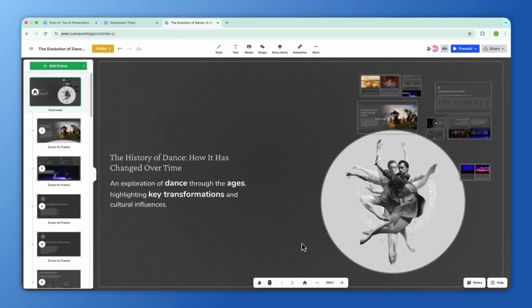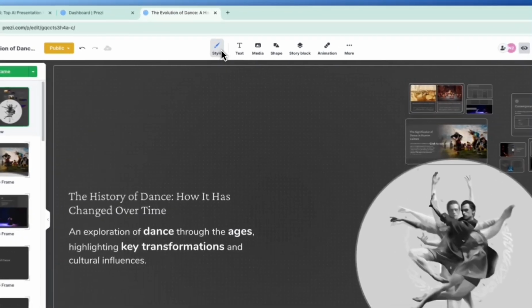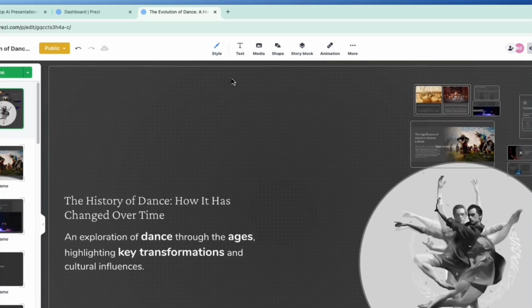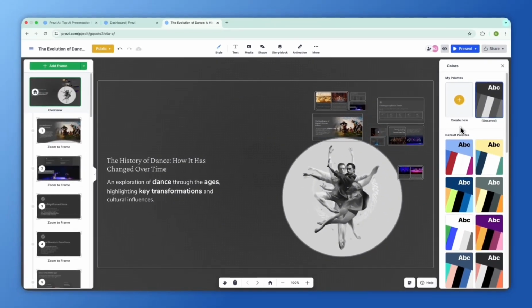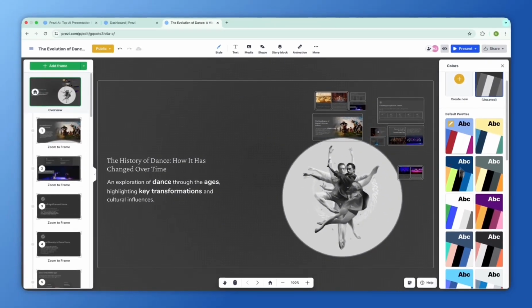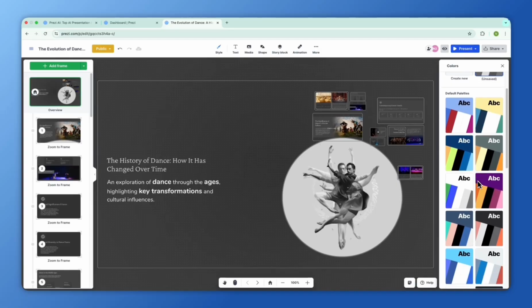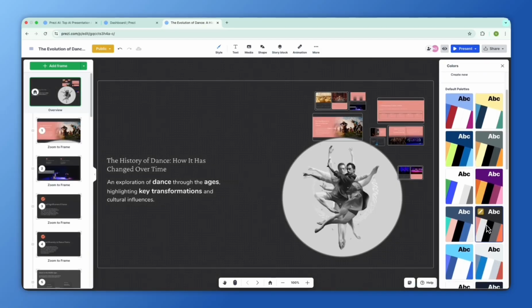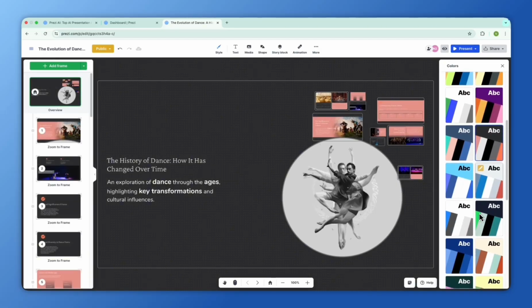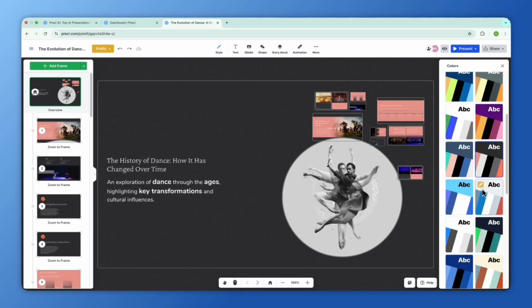Also, click Style on the top bar and tap on the colors. Choose a font pair that's easy to read from a distance: a strong title font plus a clean body font. Open colors and pick a palette with high contrast. For this topic, a darker palette often makes photos pop and it keeps white text legible.